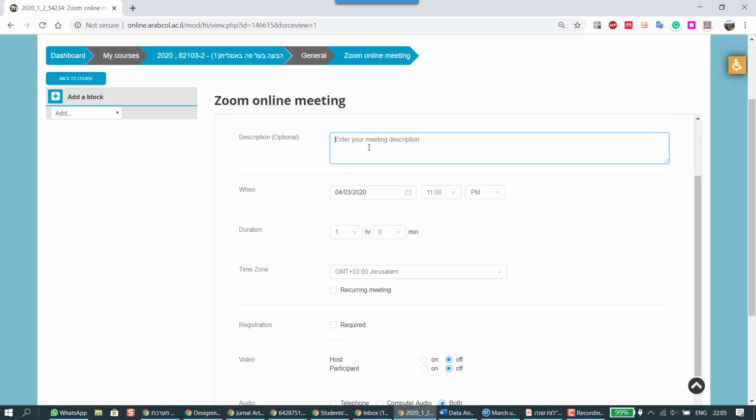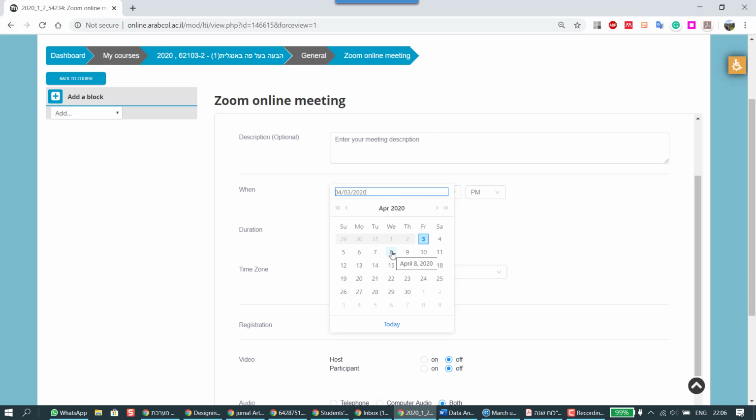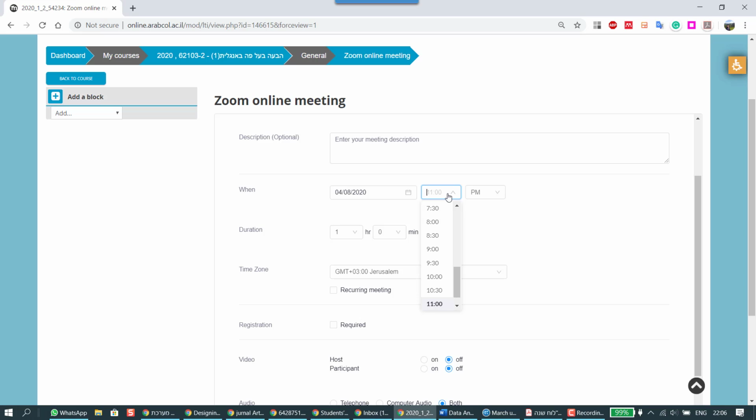This is optional. When do you want to hold this session? So you need to be specific with the date and time. I'm gonna do April 8th. And I want to do this in the morning, so say 8 in the morning, and make sure to change PM to AM. The duration is the duration of the session, so I'm gonna do 1 hour 30 minutes.